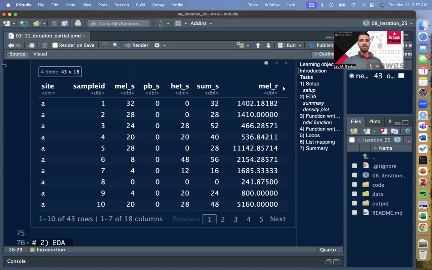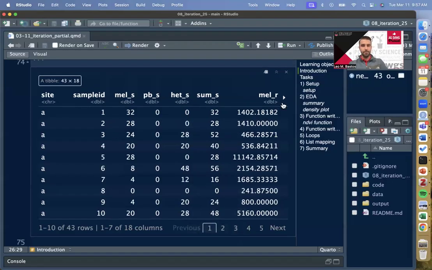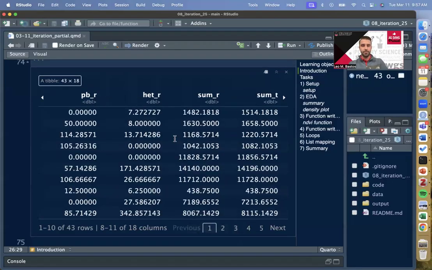Awesome. Any other? Yes, Comfort. Yeah, I just wanted to ask, is it normal for the reflectance for the blue and green band to always be exactly the same?